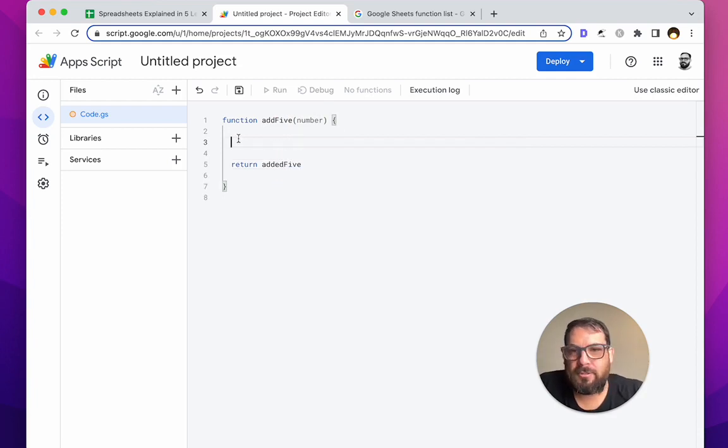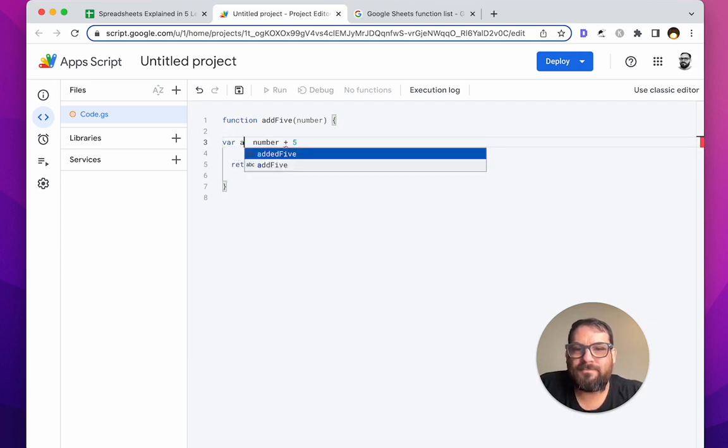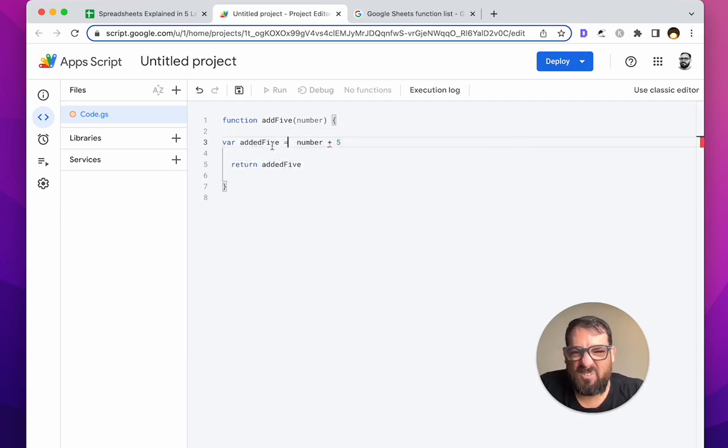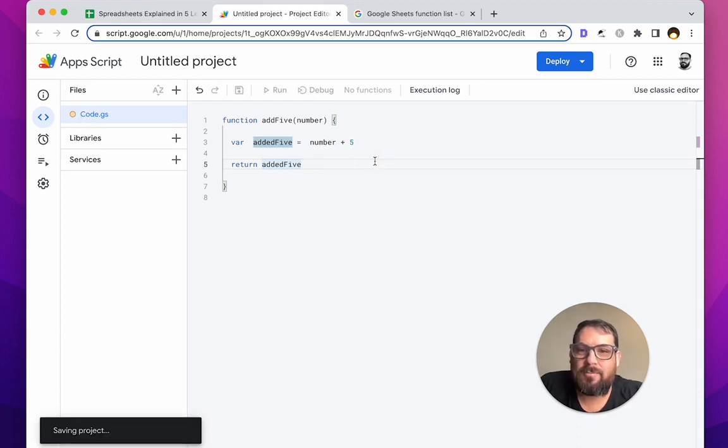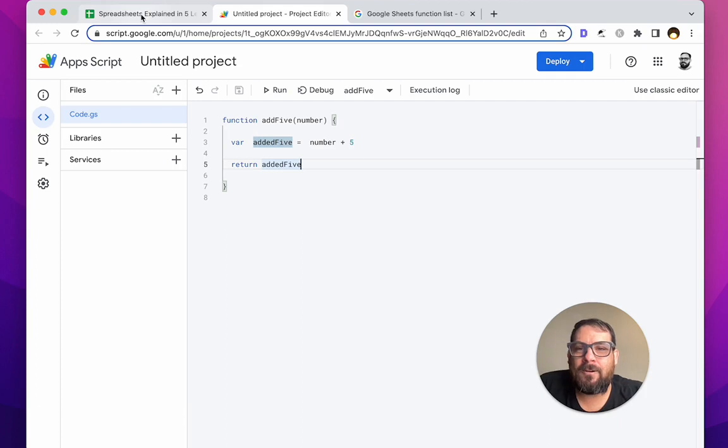We're going to use variables to do this. Number plus 5, variable addedFive, equals. So here we've taken a variable, addedFive, we take the variable number that we put into our formula, we add 5, and then we return addedFive. So let's Command S. This orange button on the left side tells us we have not saved our project. So we save our project, and now AppScript is available to us here. And now we can use our function add5 with a number inside of our sheet.